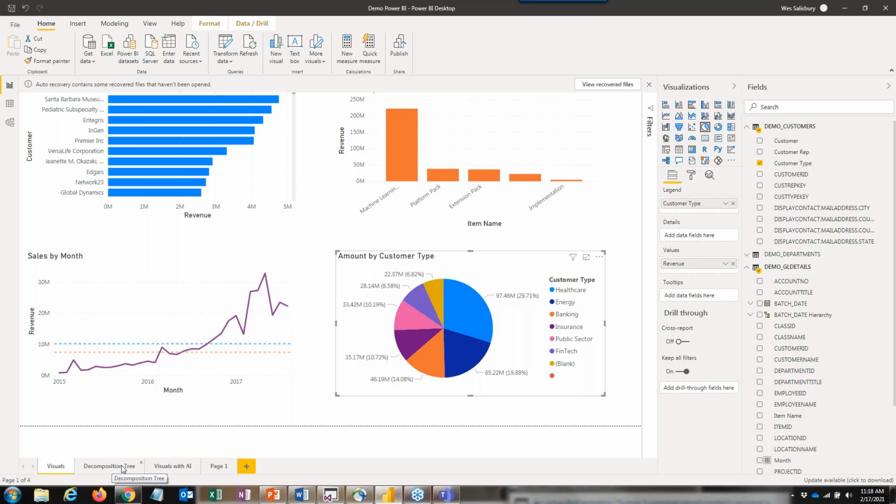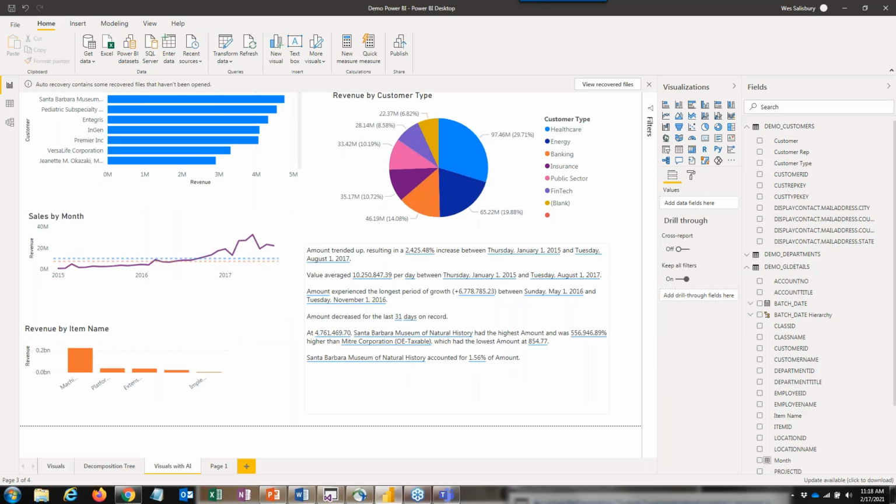So like I mentioned before, Power BI is starting to really weave in some more advanced AI features. So what I'm going to do is tab over into my Visuals with AI tab. This report is the exact same or very similar to the one I just tabbed over from. I still have my customer type visual, I still have my revenue by customer visual, things like that. But what I want to draw your attention to is this box right here, and this type of visual right here.